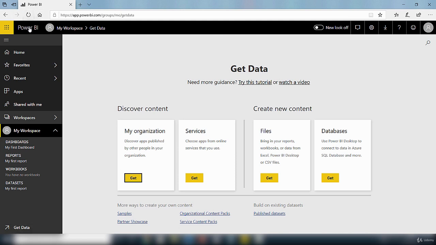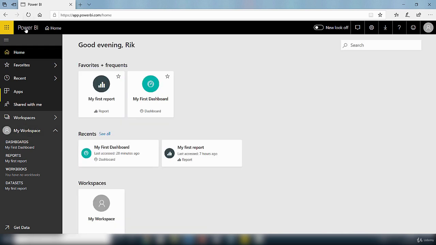If you notice on the top here, we've also got my workspace and get data. This get data here is the same as this link, so you can also access it from there. If you want to return to the Power BI homepage, you just click on this icon here that says Power BI, and that will take you back to the home screen. So that's it for this video.